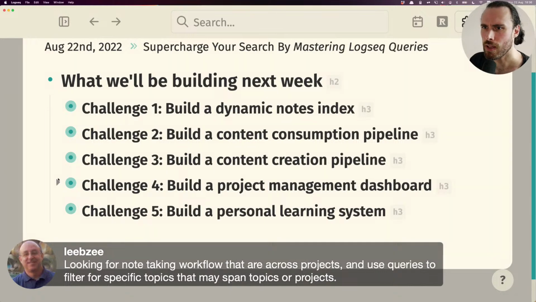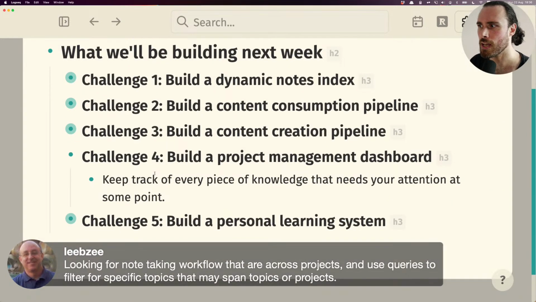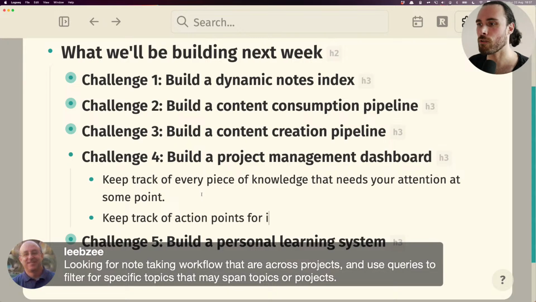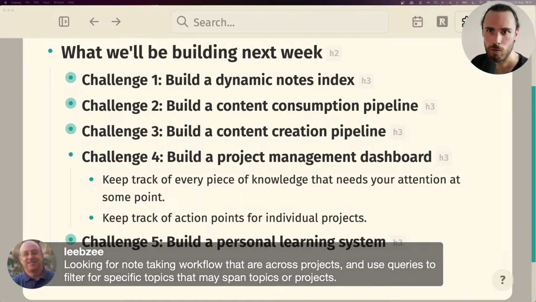So let's actually just see. I've already given a use case here. Keep track of every piece of knowledge that needs your attention at some point. I would say keep track of action points for individual projects. That is something that will, I think, appeal to many people.